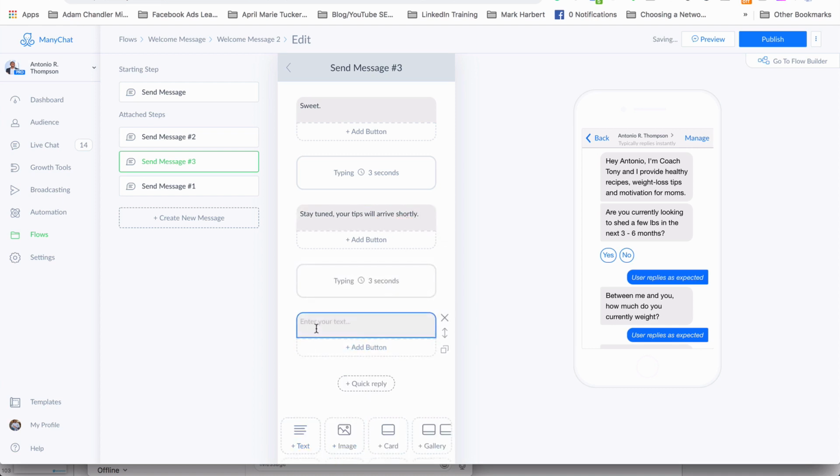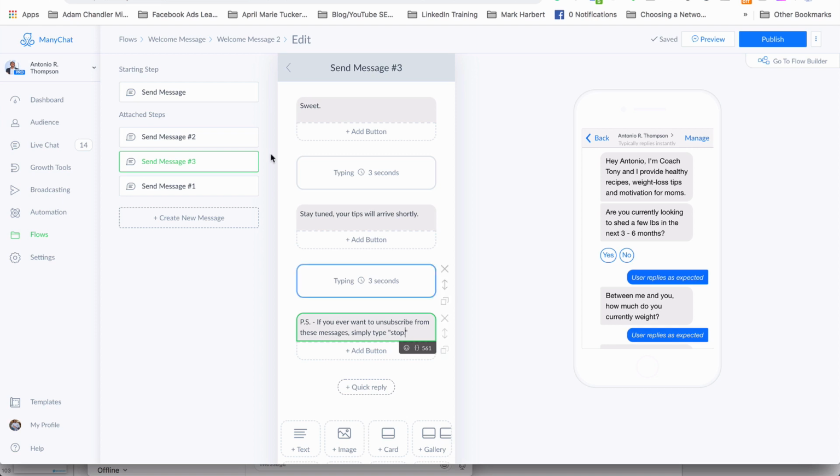And then for this one, I'll say, P.S. If you ever want to unsubscribe from these messages, simply type stop. Okay? Because now they're going to be inside of a sequence and getting multiple messages almost every single day. I want them to be aware that they can actually stop the sequence or unsubscribe from this bot if they choose to. All right, so we got that going.